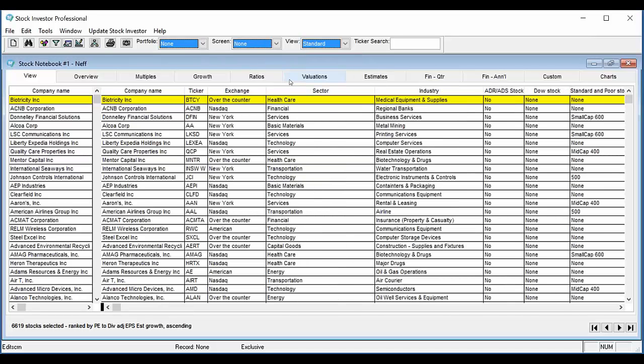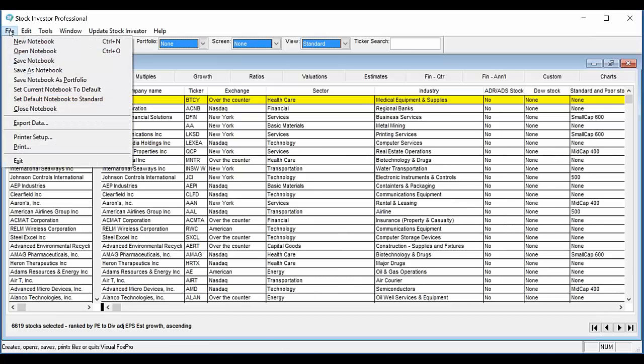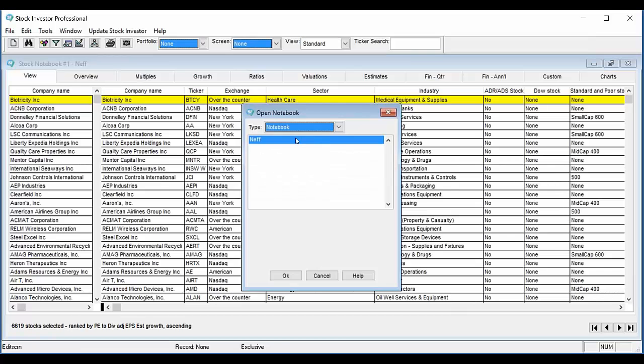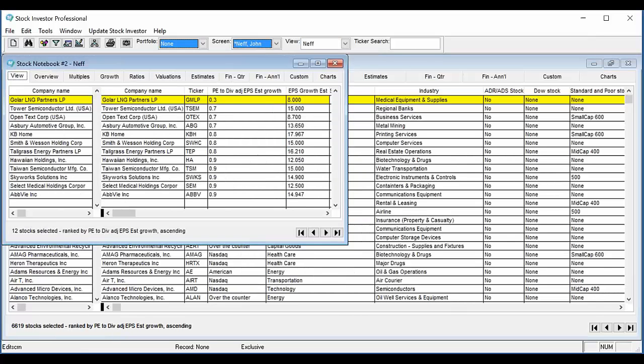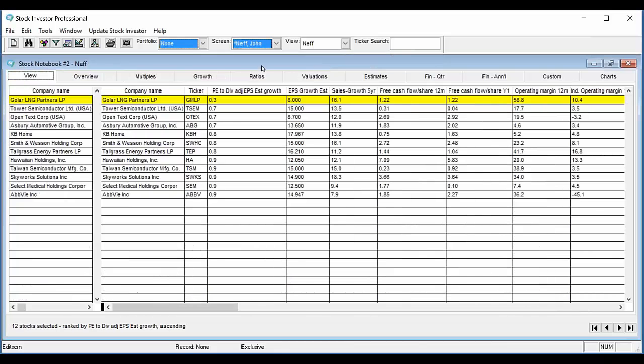So we're back to just like we've just opened the program fresh. I'm going to go to File, and I'm going to Open Notebook, and I'm going to choose my NEF. And so that immediately will open a notebook that has, again, the NEF screen, our NEF view, and our ranking order that we specified.